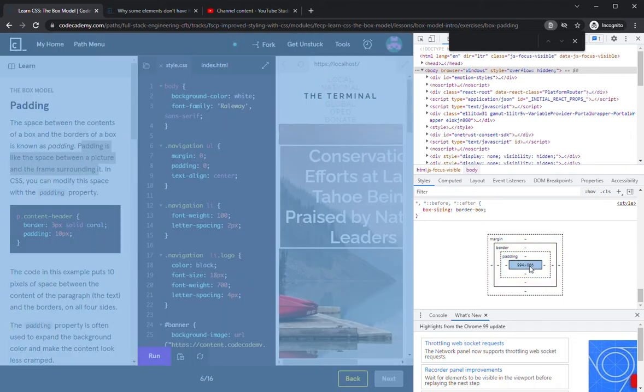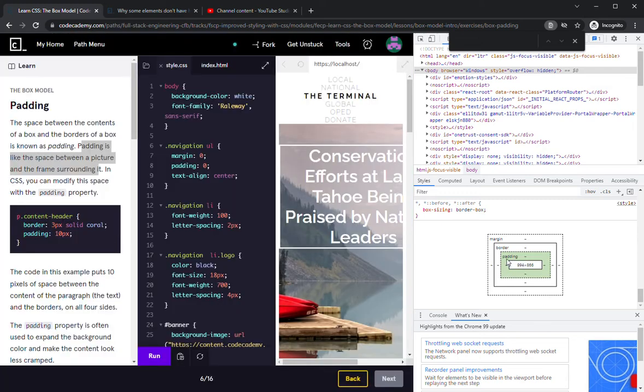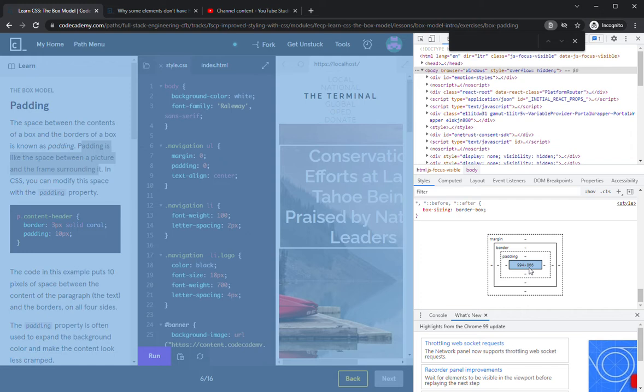Right now we're looking at the whole window and it has this size of 994 by 866. And when they're talking about the padding, they're talking about the area between the border and the contents of the box. Alright?